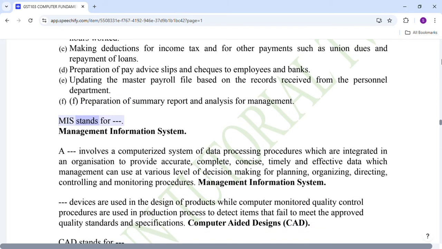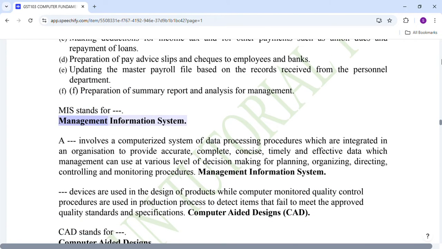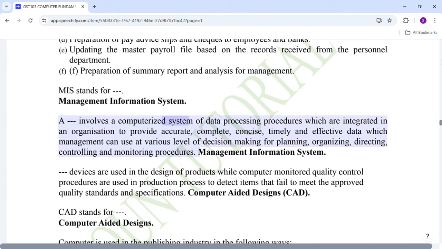MIS stands for Management Information System. A management information system involves a computerized system of data processing procedures which are integrated in an organization to provide accurate, complete, concise, timely, and effective data which management can use at various levels of decision making for planning, organizing, directing, controlling and monitoring procedures.